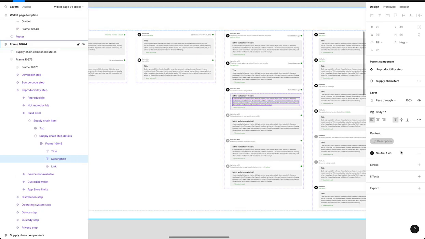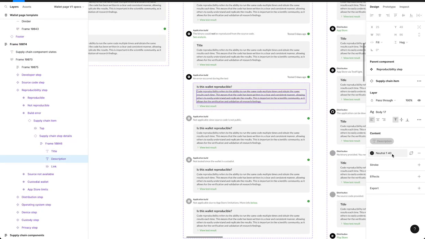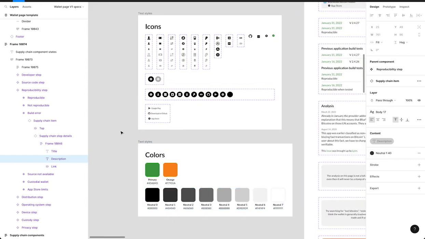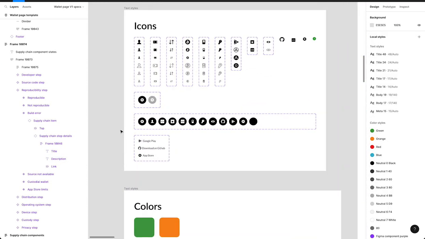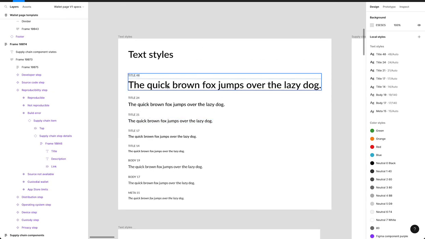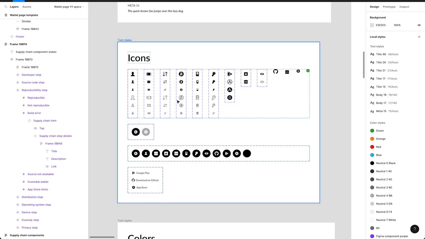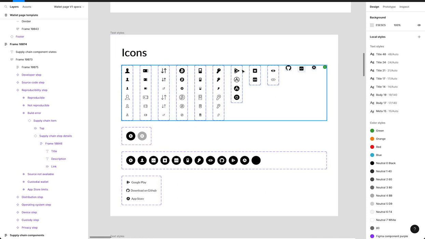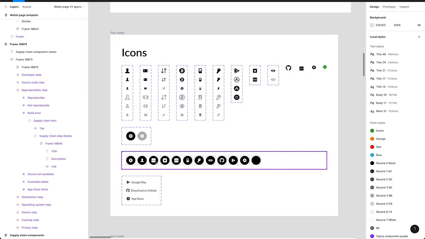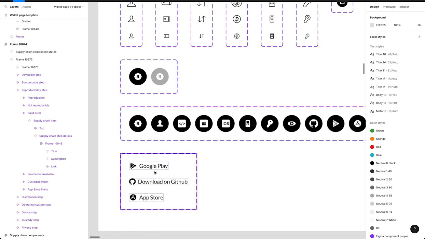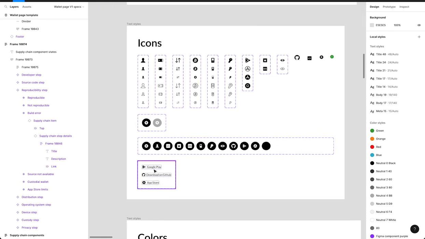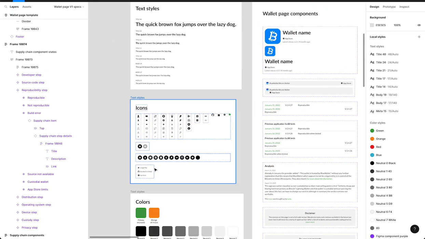If I look at any text here, for example, this one uses neutral 140, in this case the hex value 404040. The same goes for all kinds of other components, but first let's look at text styles. These are the only text styles used in the wallet page, and these are the only icons used in the wallet page. There are a few combinations here. These are just the raw icons. This one is in a circle, which is used in the steps, and this is icon plus label, which is used for the distribution or source.